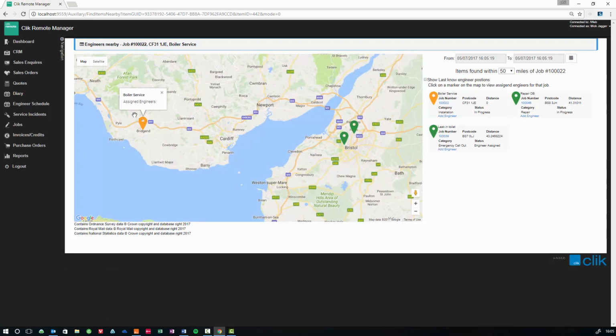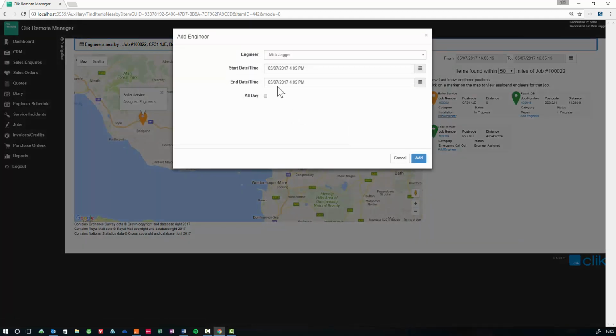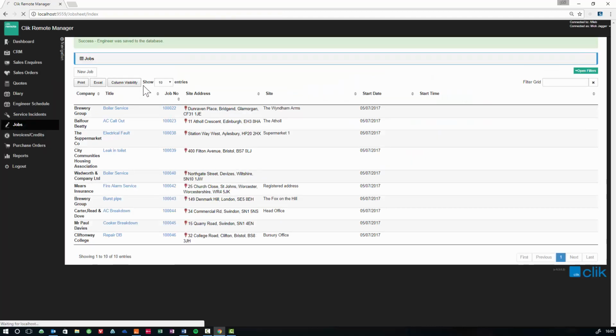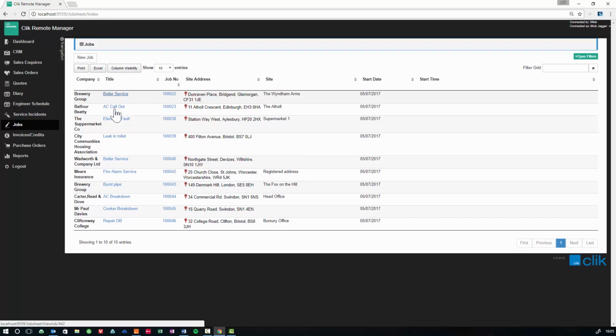And you can see he's all the way in Bridgend. Maybe I can get someone from Bristol to do it. Who's there? Ringo Starr. Getting late in the day, might not bother. But he is only 43 miles away, so yeah, let's just add him. So we'll add the engineer, and we'll add Ringo Starr in there. So he's now added to that job as well. So that's another thing you can do with jobs. You can schedule engineers from that job and get a better understanding of where your engineers are and which engineers are close to those particular jobs.